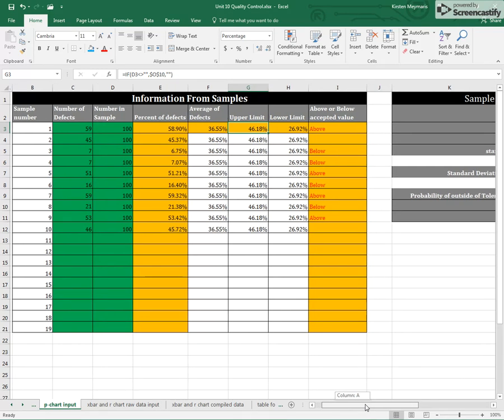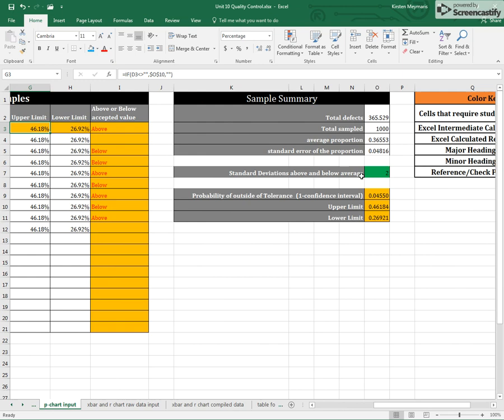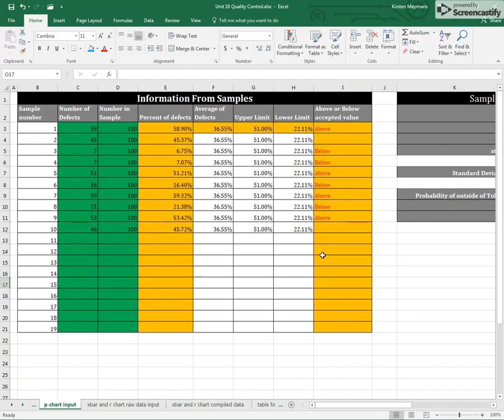And just for the record, if I scroll over, I can notice how many standard deviations away from or above and below from the average I'm using for this control chart. Most likely we're going to want to make this 3 standard deviations. And notice how this also will change my upper and lower limits.